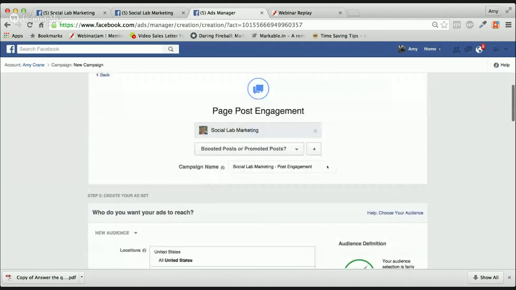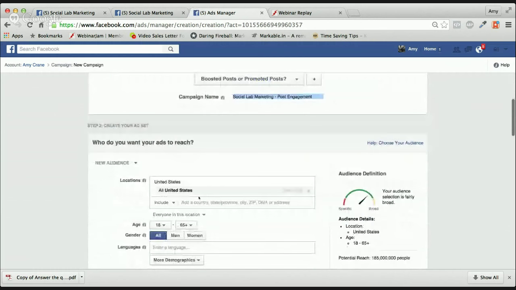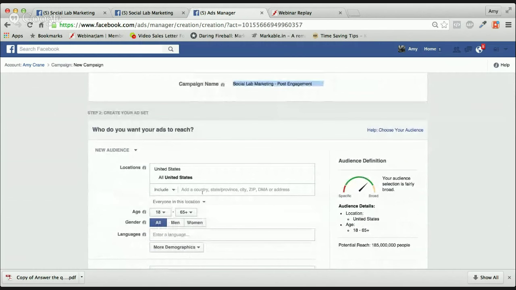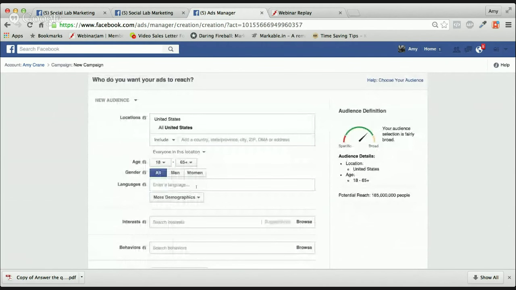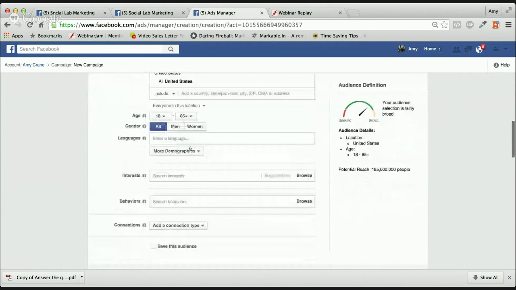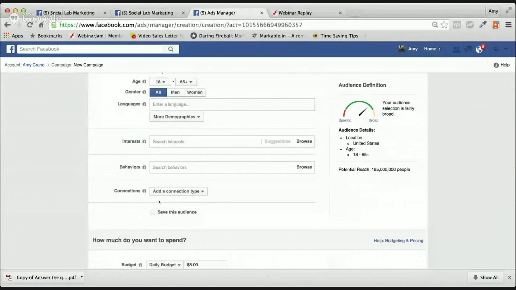Let this load. So if you want to change your campaign name, you can, so it's more specific. Again, you've got your locations. So you could do US, Canada, Australia, whatever. Or if you're a local business and you need to narrow down by a specific city or zip code, you've got all of that there. Age, your gender, male, female. You've got your demographics, interests, behaviors. So you can use all of that here.